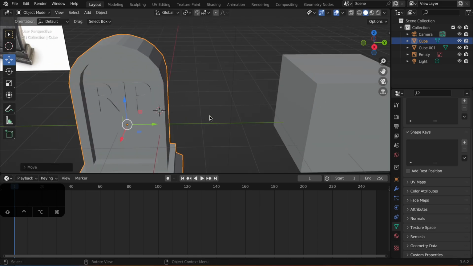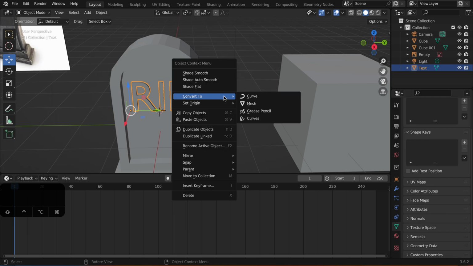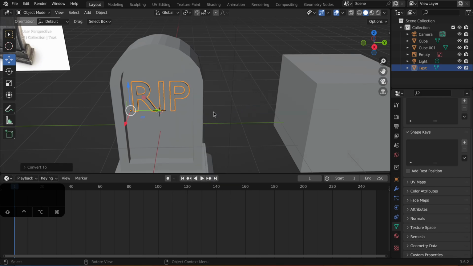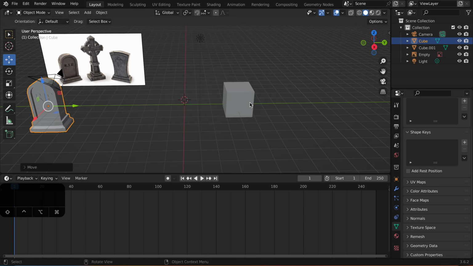And I'll just do that again. Let me undo a couple times. So we're going to select our letter, we're going to right click, and we're going to convert it to a mesh, and then we'll hold Shift and select our tombstone, and we're going to do Command J, and they should be combined. So let me just move that over here.